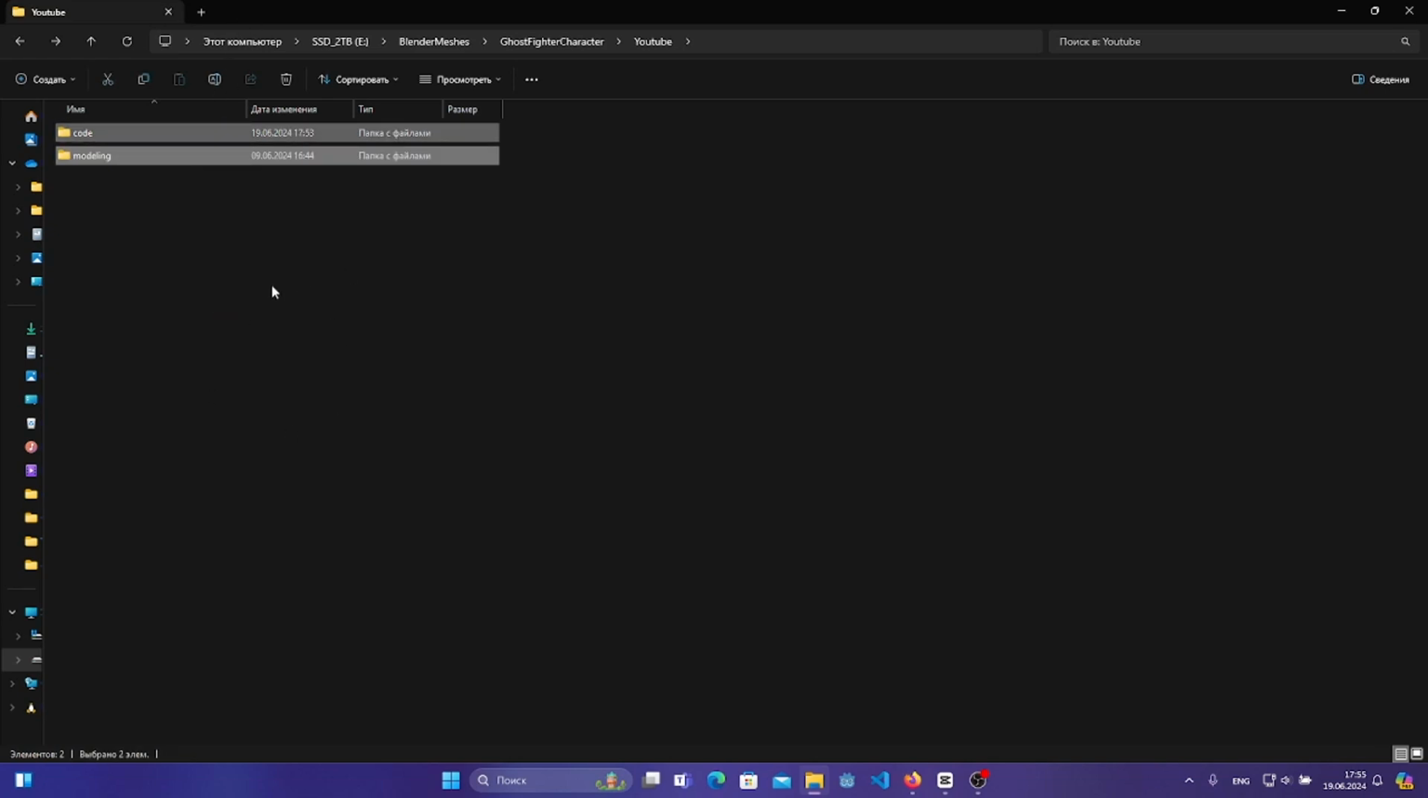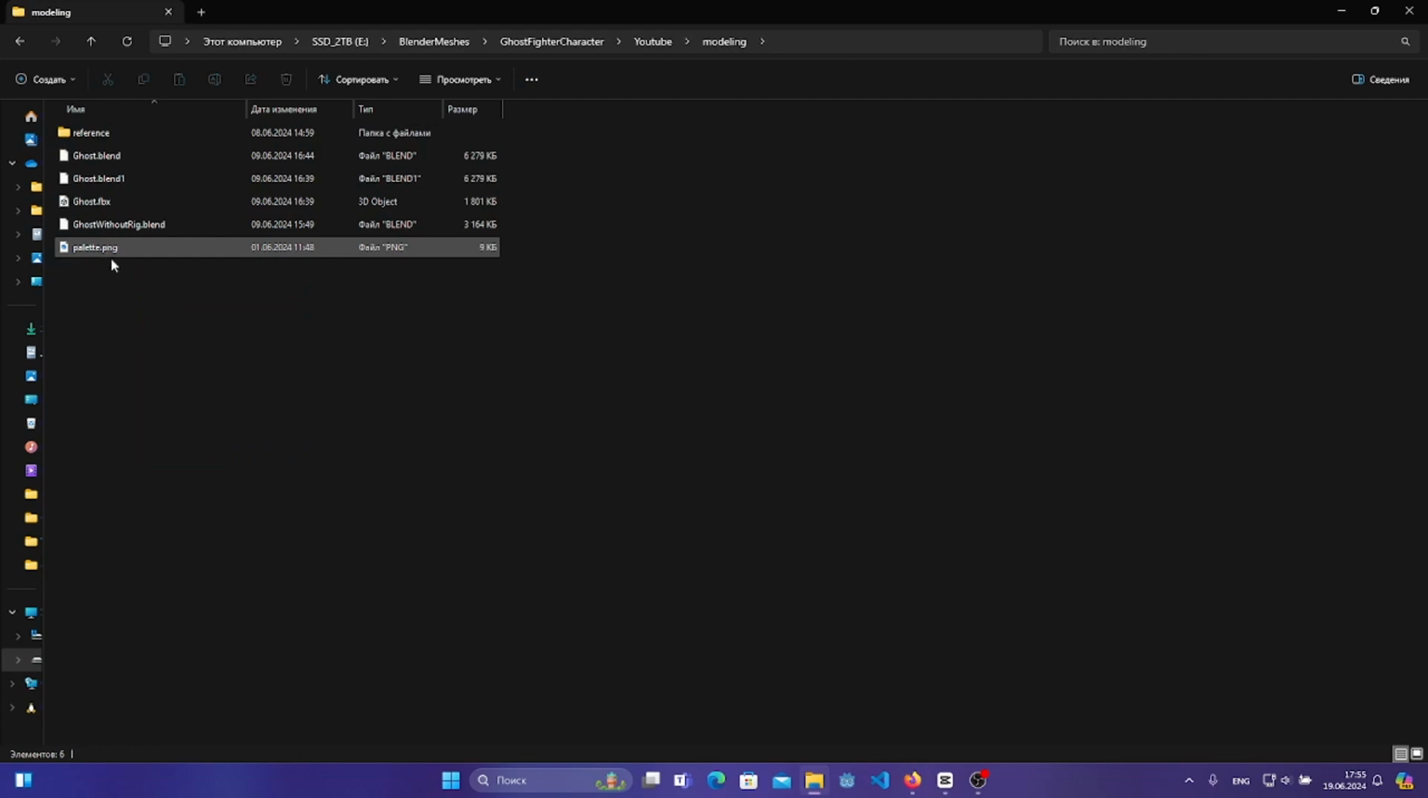So here it is, and I want to do a quick introduction of what is happening right here. The code folder has the code that, if you want, you can download for the character movement that we're gonna create in the Unreal Engine with the help of C++. In the modeling folder, you have the palette. If you will make the Blender part, you're gonna need this. Then you have Ghost Without Rig. It's for those who don't want to model but want to make the rig in Blender.